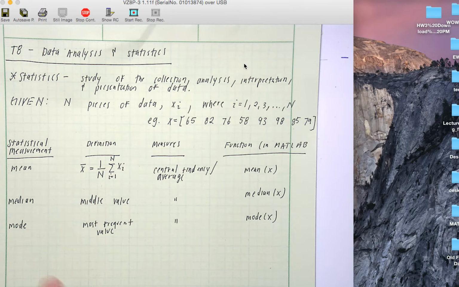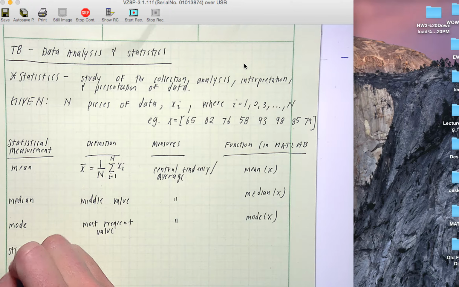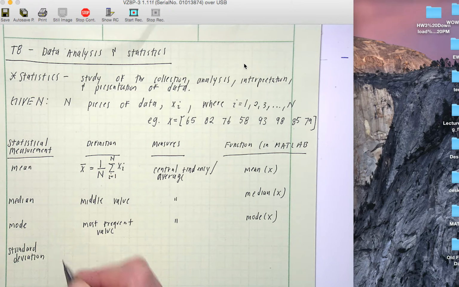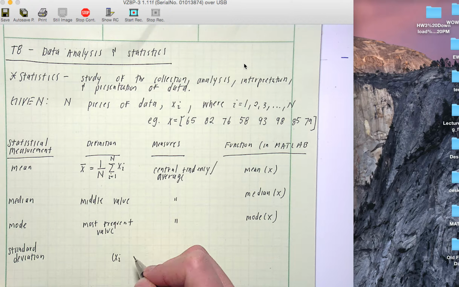So we will look at these algorithms, but for now, we're going to look at standard deviation. It's the first one that you write in the lab. So the standard deviation, the equation for that is you take every data point, xi.